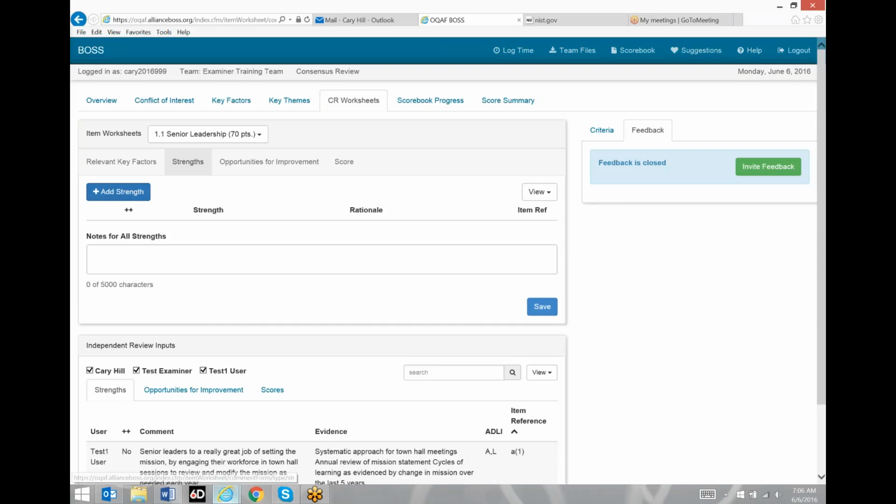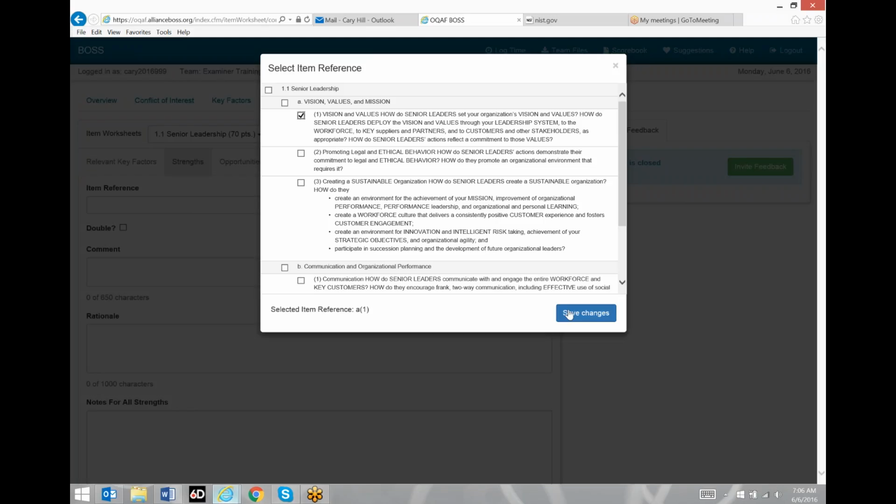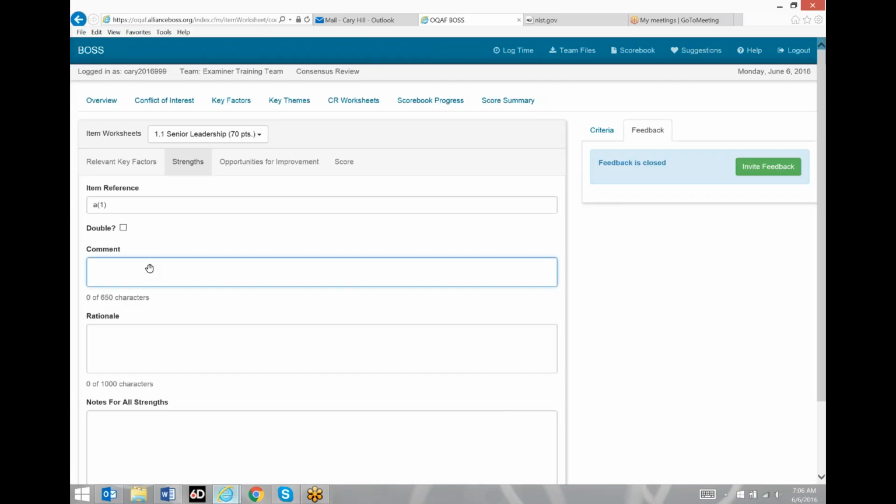So let me talk about those. So just like in independent review, when you add a strength observation, you're going to click that button. You're going to click the item reference. In this case, let's do this. And here's where it gets to be a little bit different. In independent review, maybe you had an observation and some evidence. Kind of the same thing here, except we're gonna start to move toward something that looks like a feedback-ready comment. And again, I don't want to get hung up on feedback-ready comments, but we're going to have to write those at some point. So we might as well start getting the foundation of that ready here.